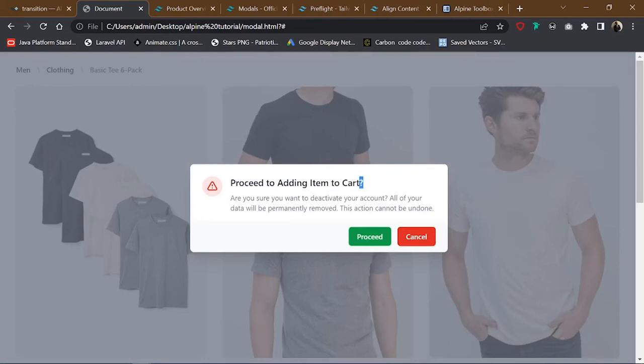Just English, don't mind English. So proceed to adding to cart. Like, do you want to add to cart? Do you want to proceed to adding to cart? So if I click proceed, it's basically supposed to do something for me, which is not coded right now. This is not part of the scope of our tutorial, so I can't actually show you that right now.